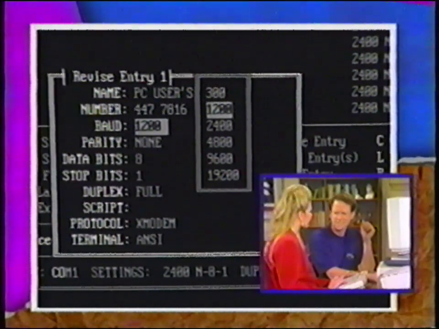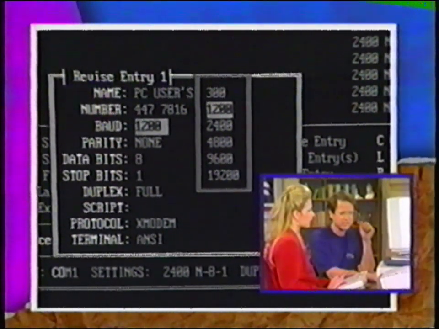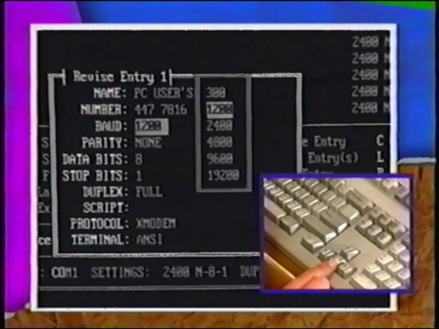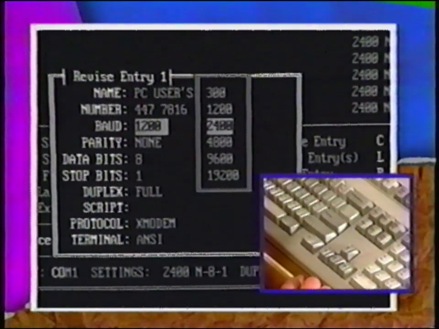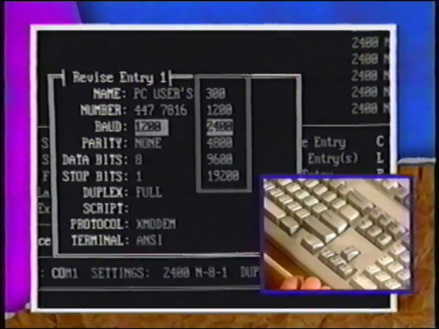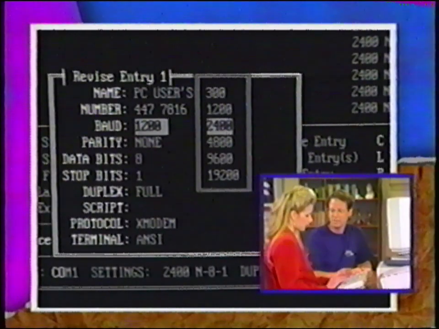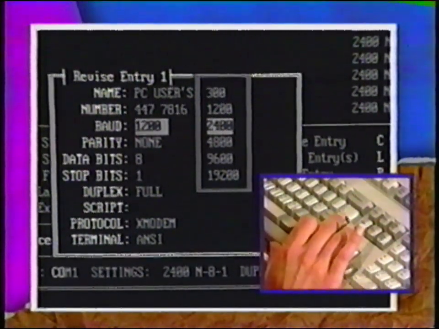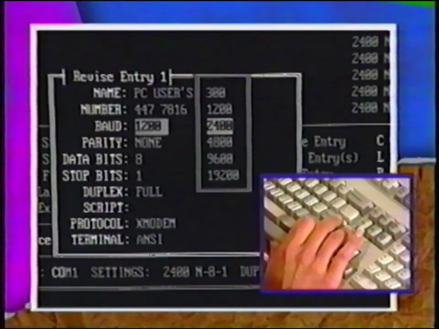Now 1200, some people use 1200, but most people use 2400. And I need to select 2400 by pushing on the down arrow key. And how do you know to set the 2400? Well, it will also say in that directory listing. Oh, so you look it up in the directory. And it also depends on how fast your modem works. Okay. I'm going to press Enter to accept the 2400.